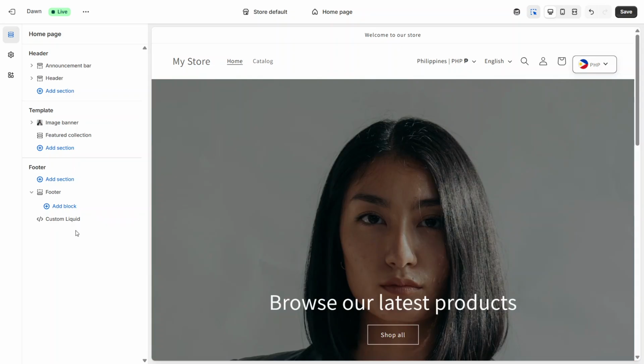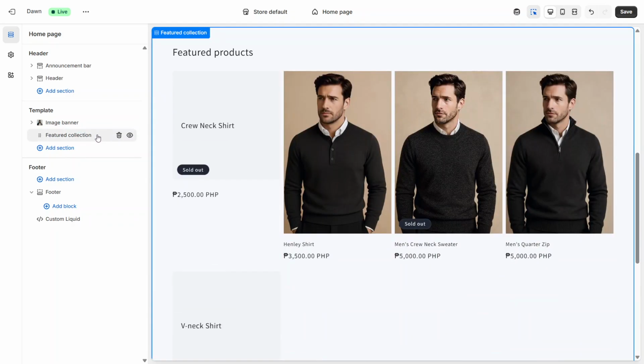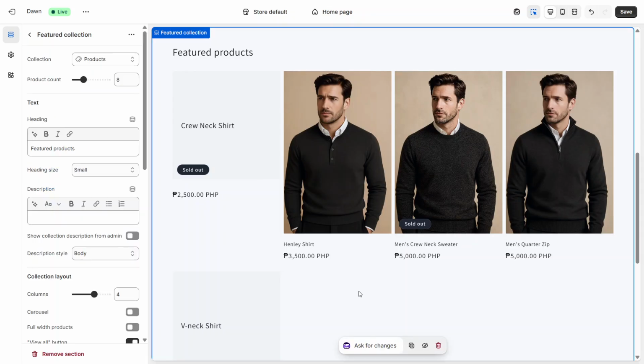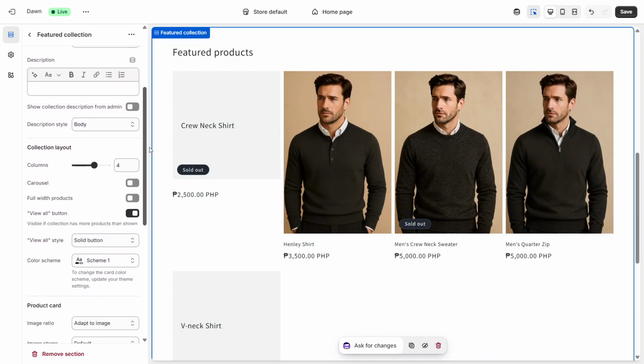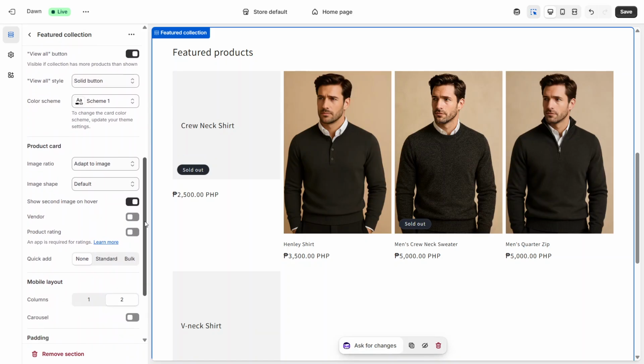Next, in the left-hand panel, look for the section where your product cards appear. For many themes, this might be called Featured Collection, but it could also be another collection or product grid section depending on how your homepage or collection pages are set up. Click on the section where you want the product title to be centered, so its settings open up in the left panel.